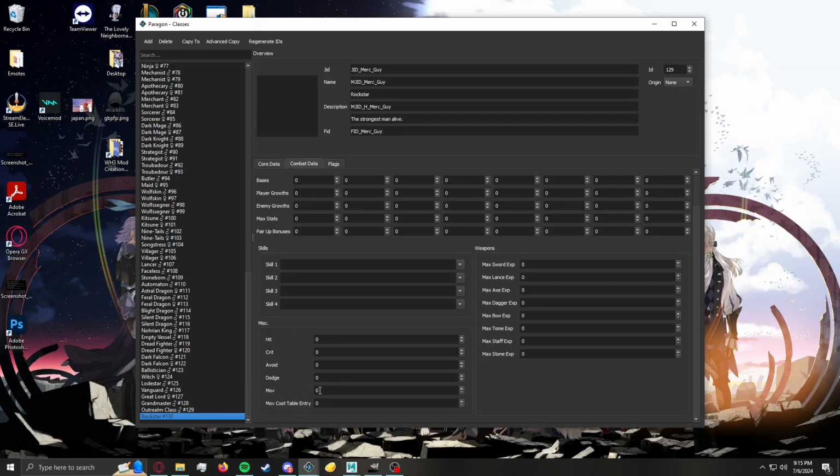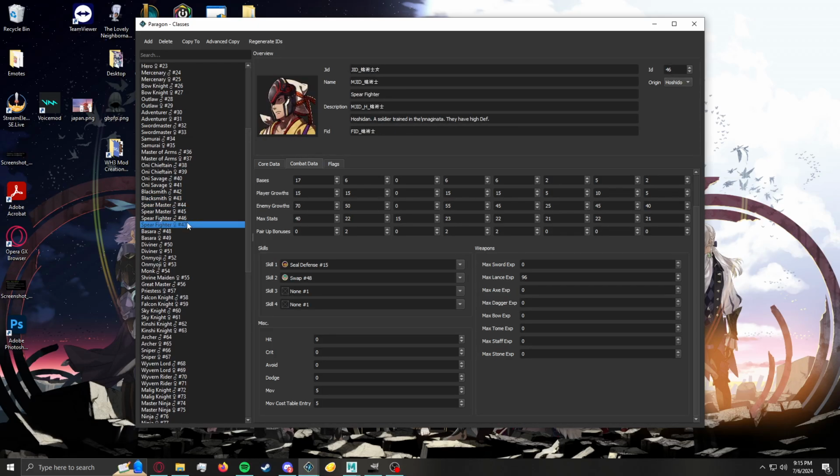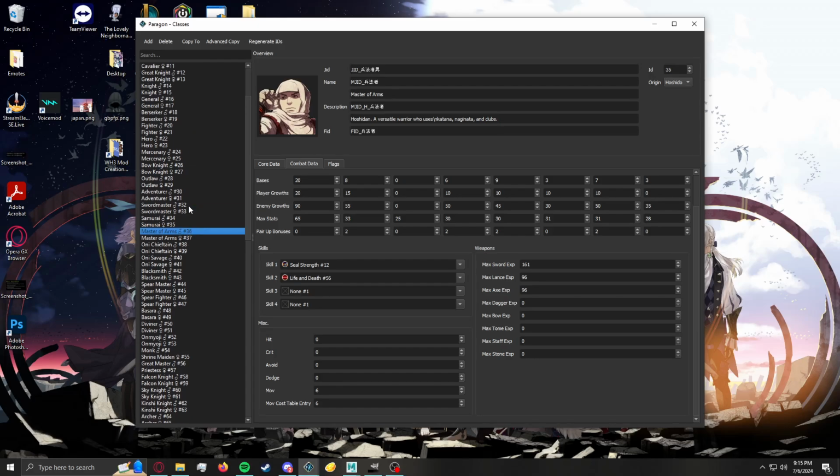The only thing you really need to focus on here is the movement and the movement cost table entry. You can reference other classes depending on what you're making. So we're making this guy a swordsman, right? Most of the swordsman infantry characters, or pretty much any of them actually, have a simple movement table. So spear fighters are 5, and then Master of Arms are 6. Sword Master 6, and so on.